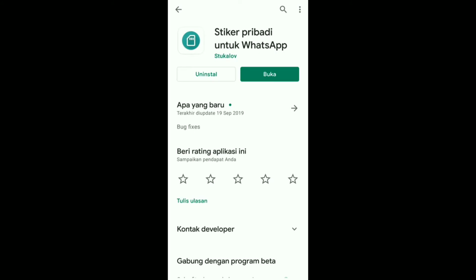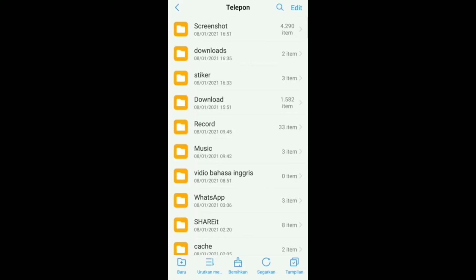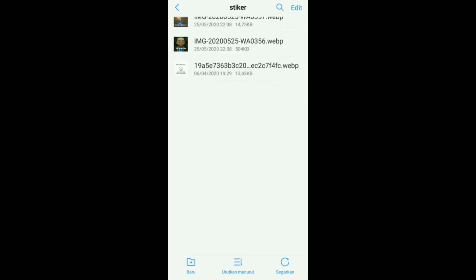Open the folder where you put the image, the image you want to make a sticker. Change the name of the image from JPG to WEBP, like this. Before, the file name is JPG.